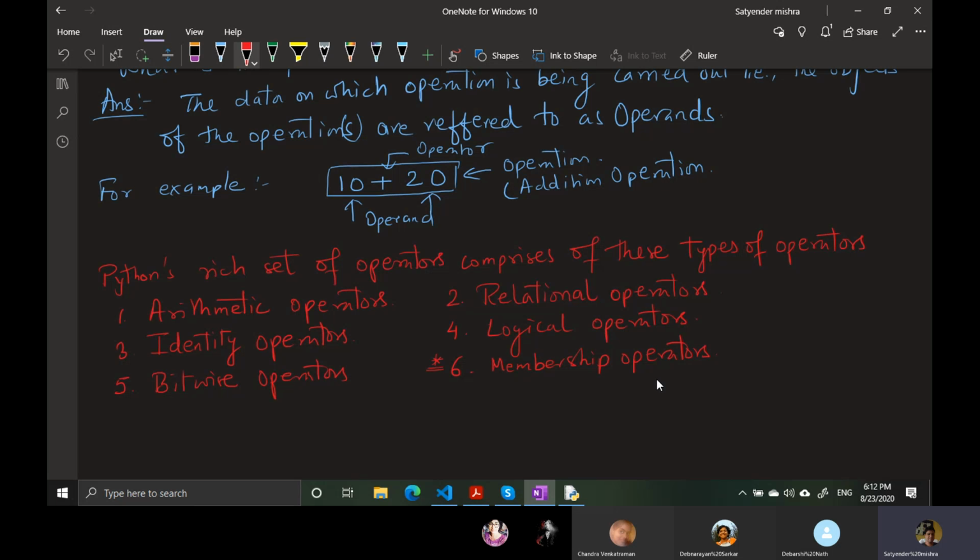If I teach you membership operators in this class, it will be very difficult to understand. Maybe a few people have programming knowledge and may understand, but there are people doing programming for the first time, so they will not understand. So it's better to go with those who don't know programming and are doing it for the first time. So let me teach you the basics first, and then we move to the advanced topics. Right. So first is arithmetic operators.